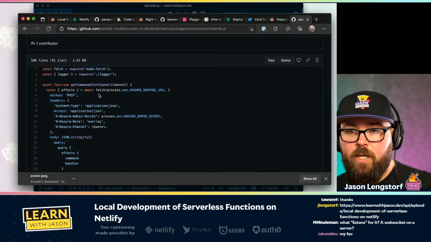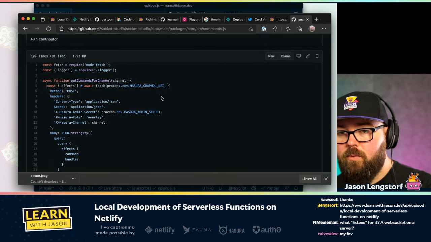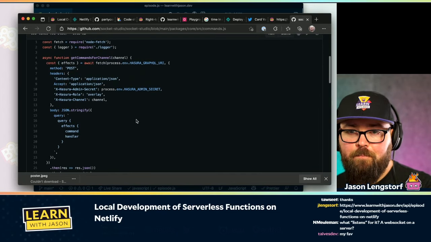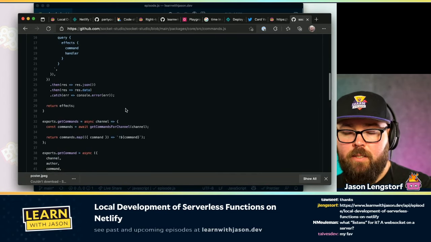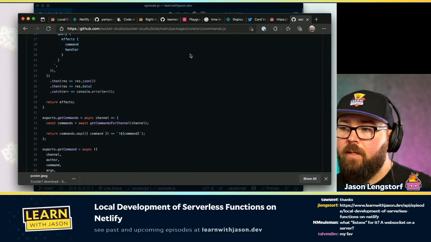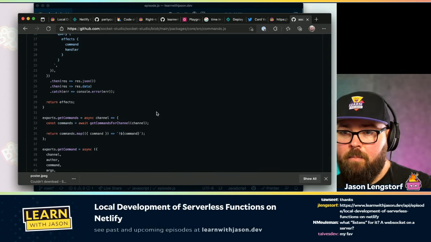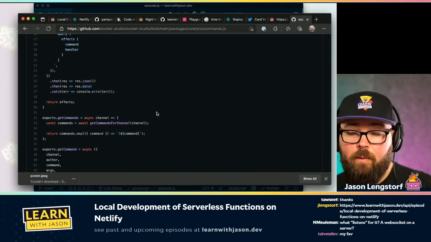So, get commands for channel. It does a request for all of the registered commands. I use Hasura to keep track of them. They just get thrown into a database as this channel is registered for this command. That's to prevent a situation where somebody was able to get a PR committed, but I hadn't added it to Hasura, so they wouldn't be able to call it yet.